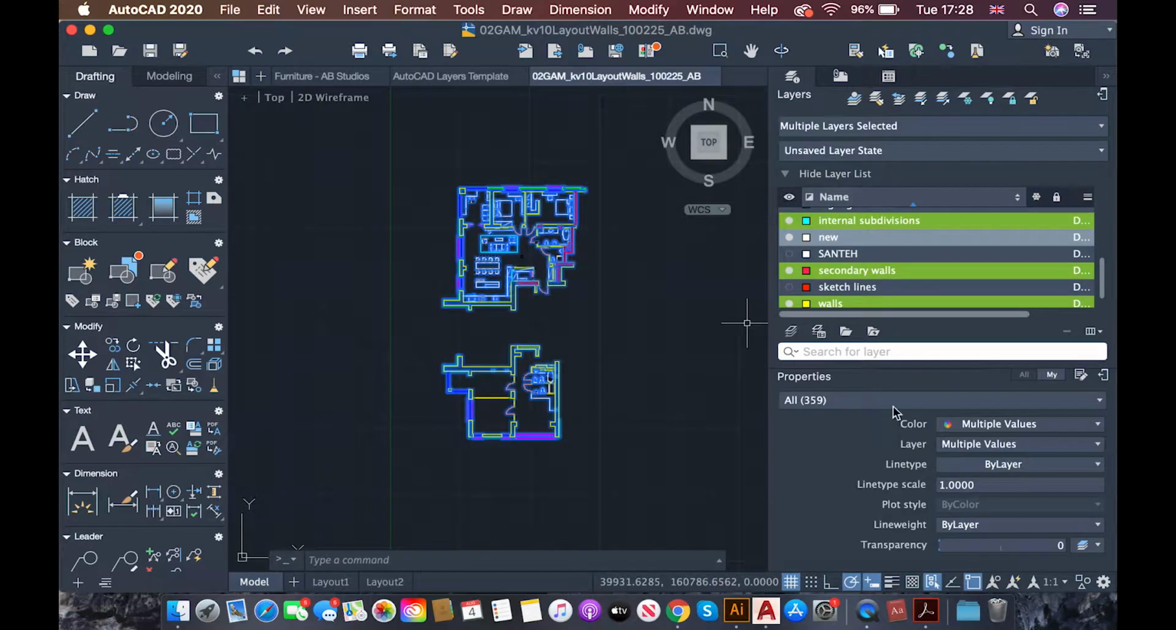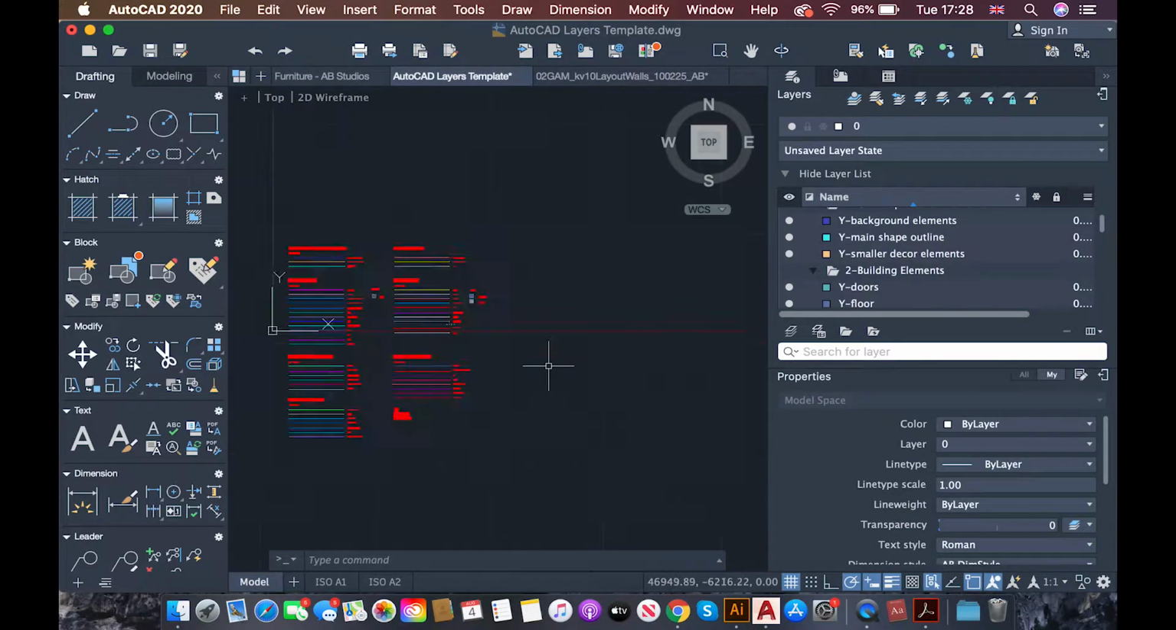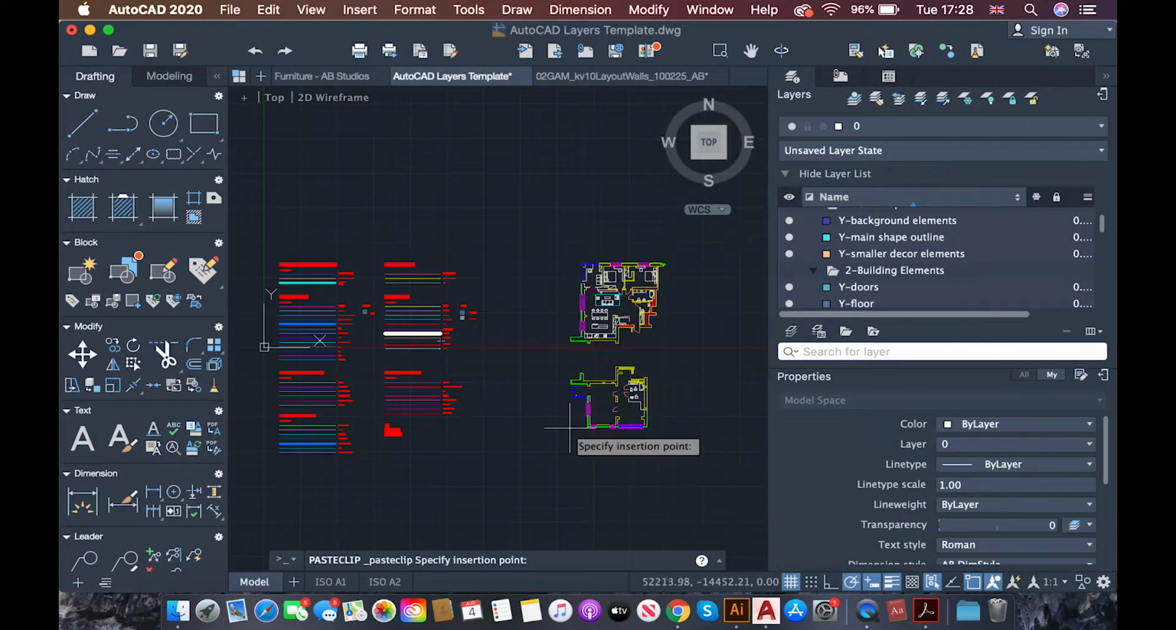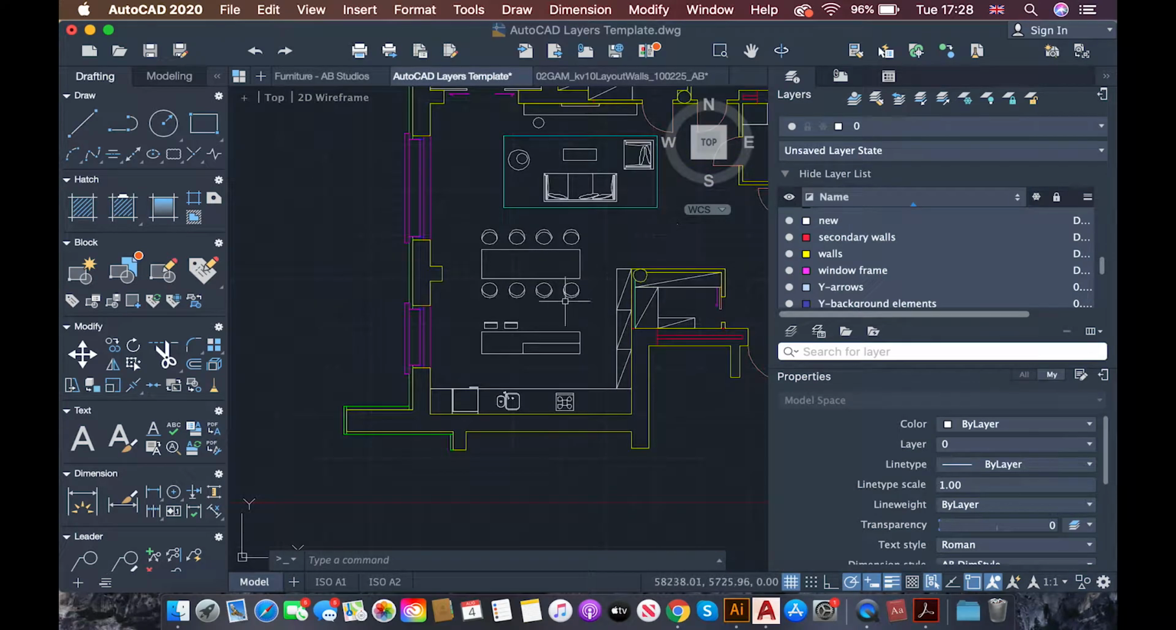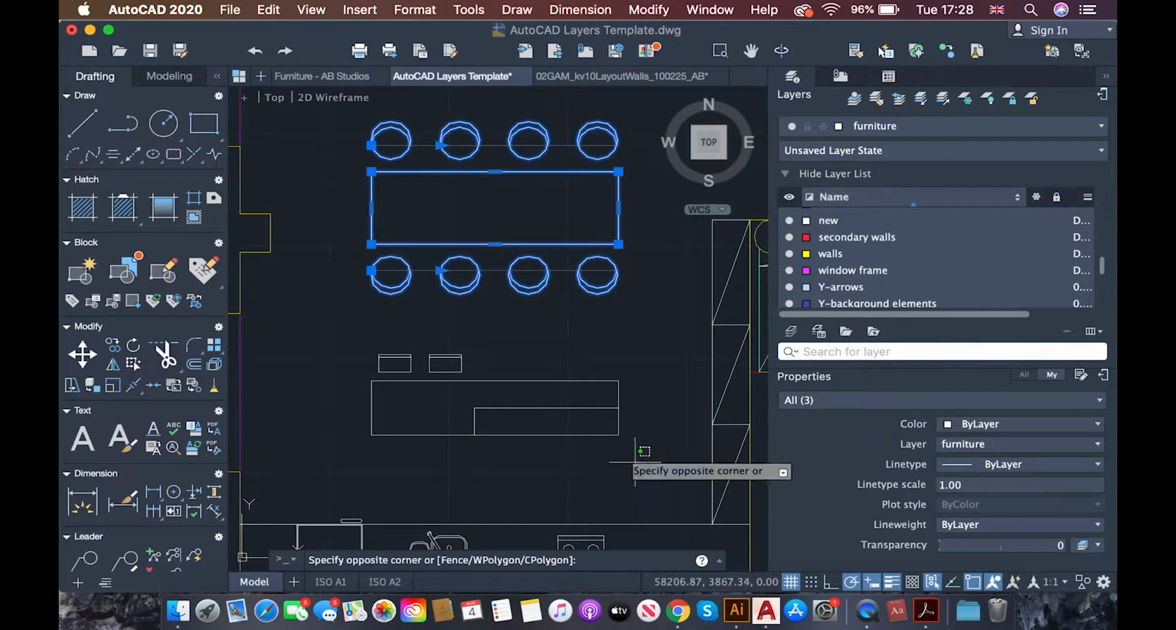First, select your drawing and bring it into the template file using Ctrl+C and Ctrl+V. Select all the objects of the same type and put it on the appropriate layer.